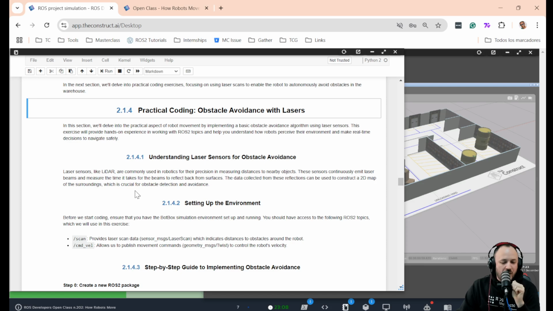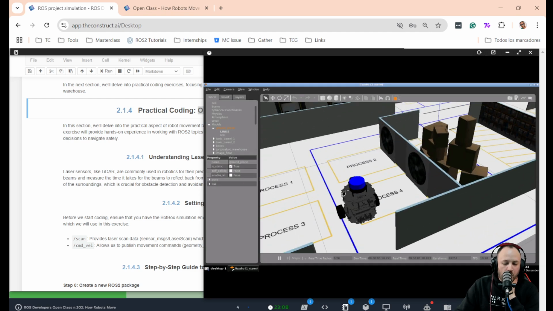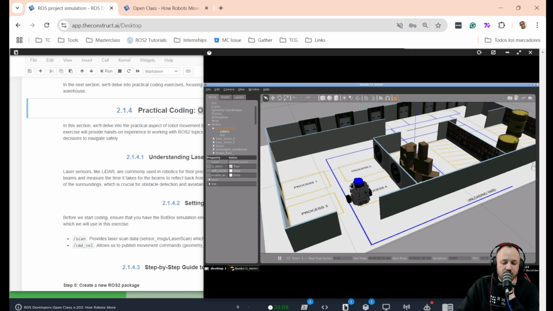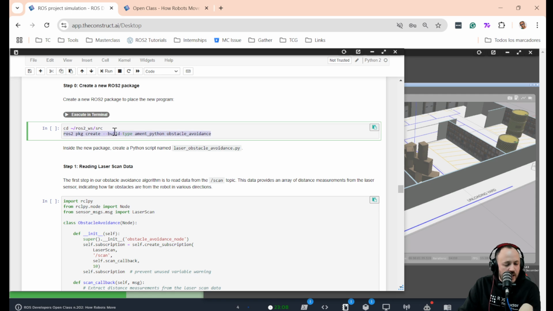All right. Then let's do a practical example, which would be to create an obstacle avoidance algorithm using laser data. So you can see here in blue, in the top part of the robot, we have a LiDAR sensor. So we are going to use this laser data, combine it with the wheel motion in order to create a program that makes the robot move around the environment while avoiding obstacles. Then for this, we are going to start by creating a new ROS2 package inside our ROS2 workspace.